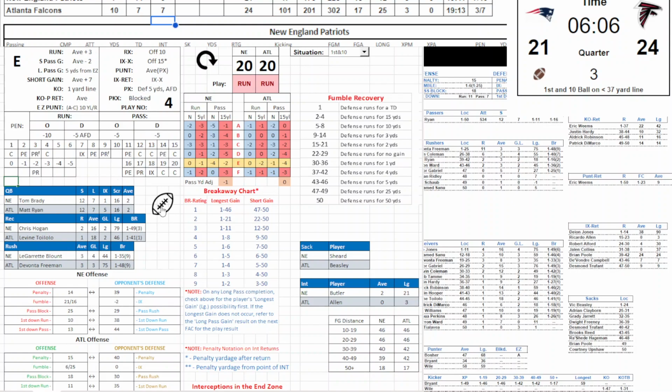LeGarrette Blount for 3. He got a breakaway chance. He hits it. It's a short gain. That's a 20-yard gain. So short gain is 17 plus 3. Blount for 20, and another 1st down. Into Atlanta territory, down to the 43-yard line. 1st and 10.